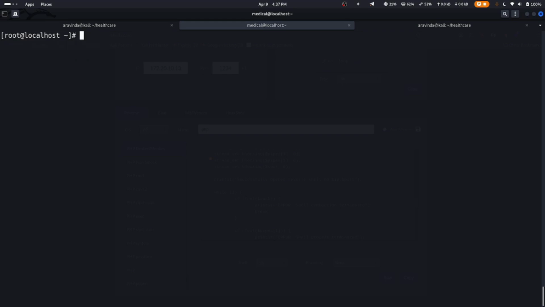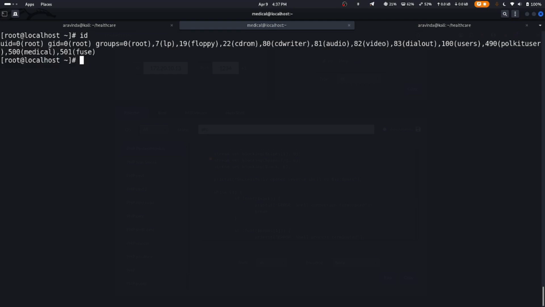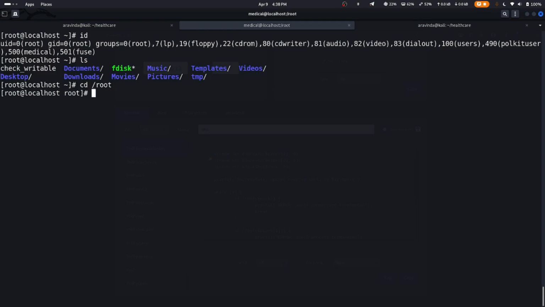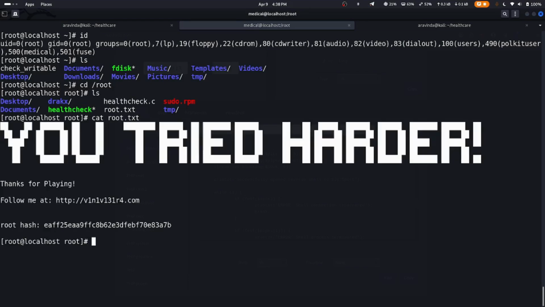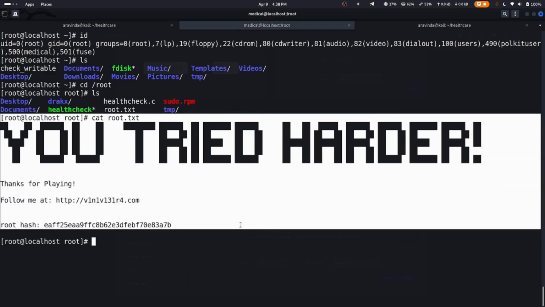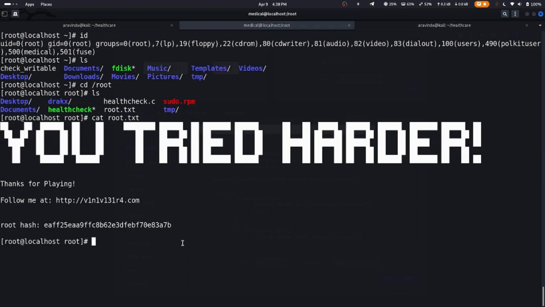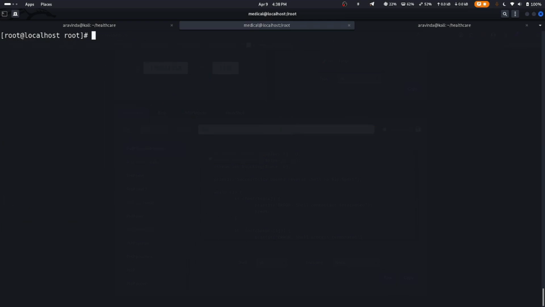So let's leave that like that, and let's do id. Let's do ls, and let's do cd /root to reach our root directory, and let's do ls. Let's do cat root.txt, and we got the flag. So this is the flag for this particular healthcare box, and that is the root hash. So essentially we escalated our privileges to root.